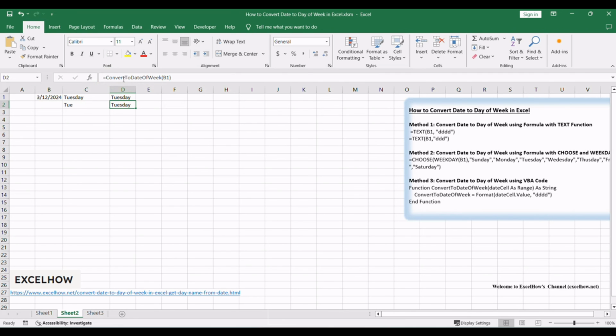Thanks for exploring these three methods to convert dates to the corresponding day of the week in Excel. Whether you chose the formula-based approaches using TEXT or CHOOSE and WEEKDAY functions, or delved into the dynamic VBA code solution, you've gained valuable insights into handling date data effectively.